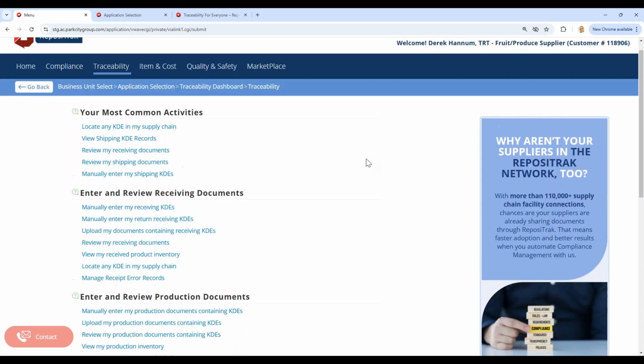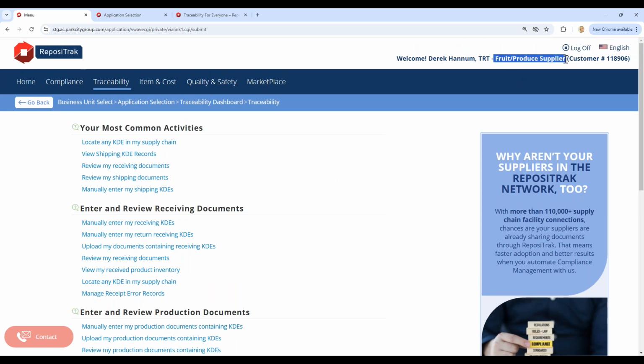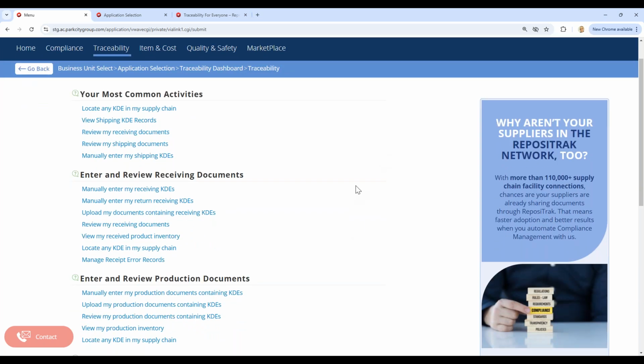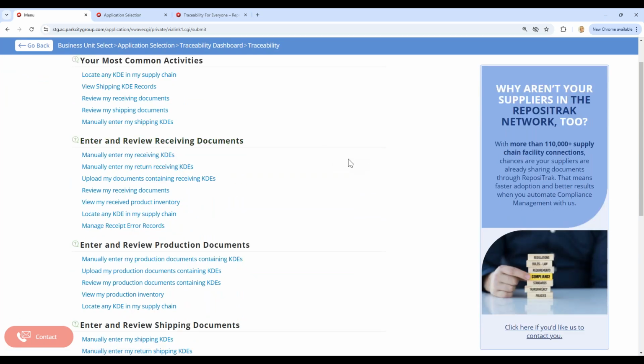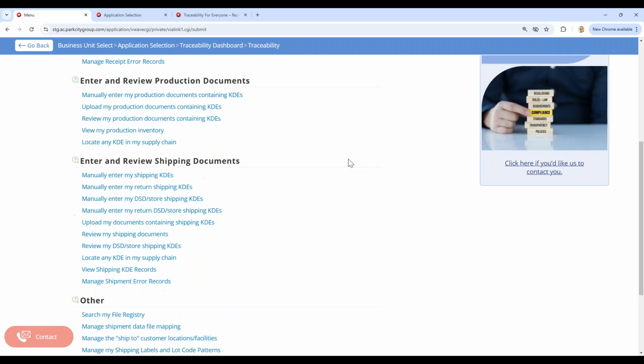So again, this is a company that we've set up to look like a fruit and produce supplier. So this is a harvester, right? Or maybe a processor, but this is somebody who's doing produce. They might have receiving records if they're a distributor, but I want to concentrate on their shipping records.